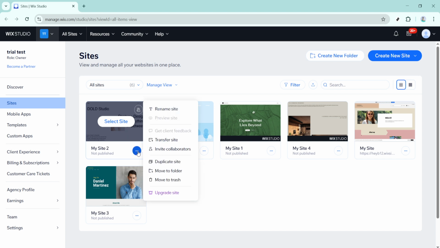Now, look for the three dots on the site's card. This is the More Actions menu. Clicking it reveals additional options that aren't immediately visible on the card itself. If you don't see the three dots at first glance, hover over the card. They typically appear in the top corner. From that menu, choose Duplicate Site.